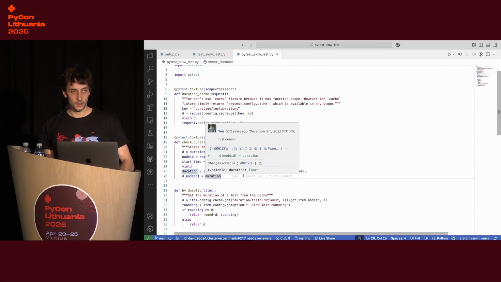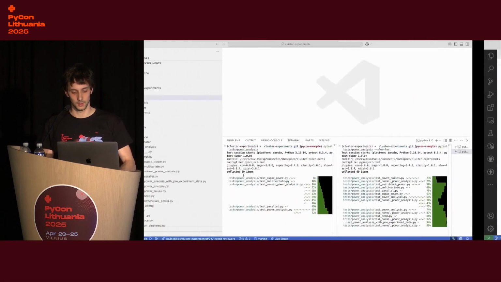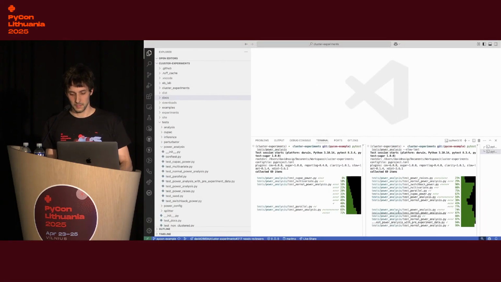So the first time that you run the PyTest, it's not going to work with the slow last. It's not going to sort in any meaningful manner. But from the second time, it works. And I think this is it. You can see that most of the tests run here, while in here we're still at 70%.